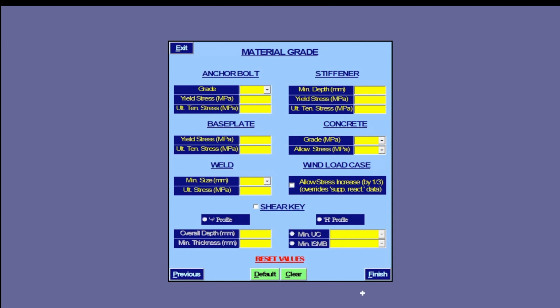Material properties for various elements of a stiffened baseplate are entered here against respective description in the units indicated. Again, we use default input for all the baseplate components. These can be changed easily to any other value as required by design. Here's an option to allow or suppress the allowable stress increase due to wind and seismic load cases.